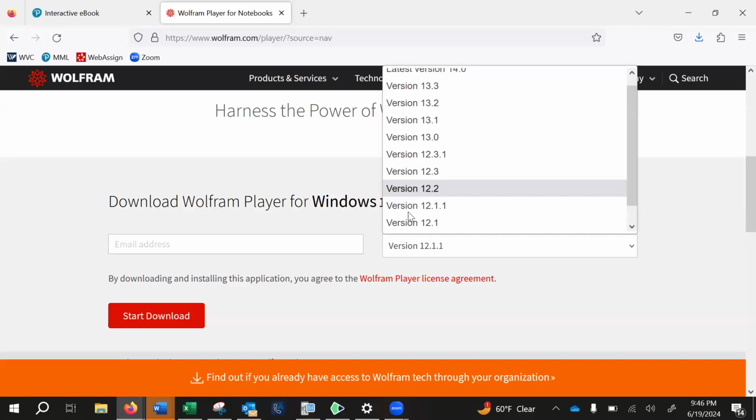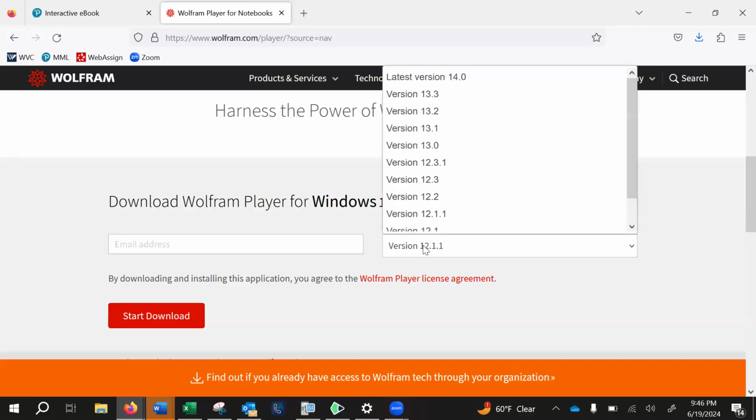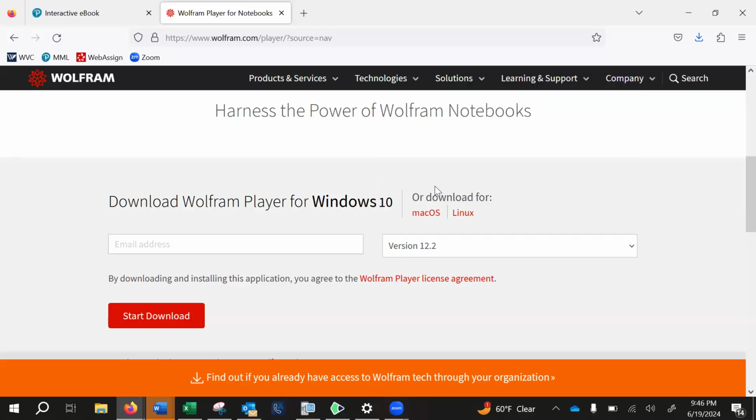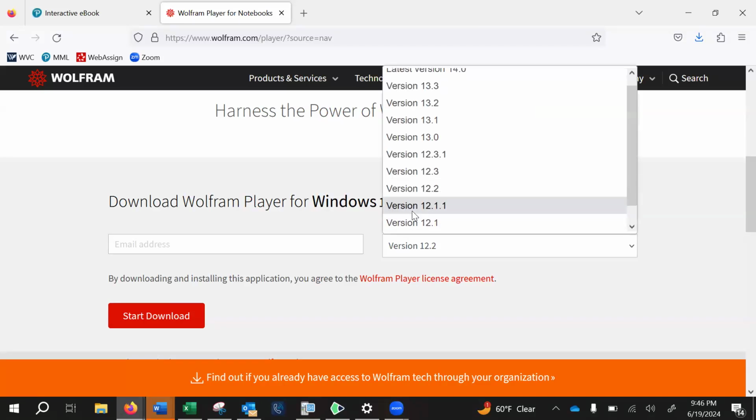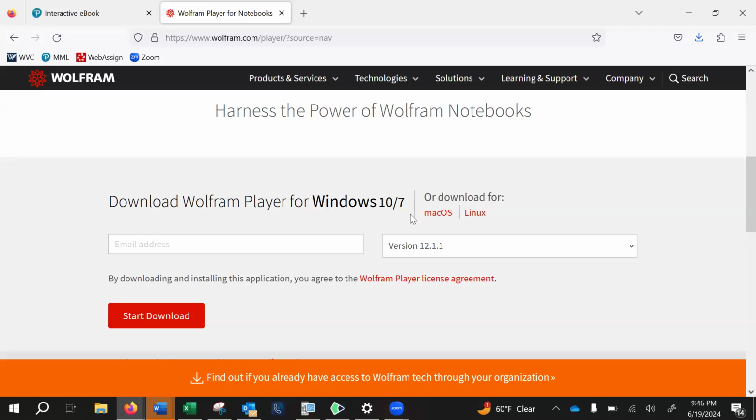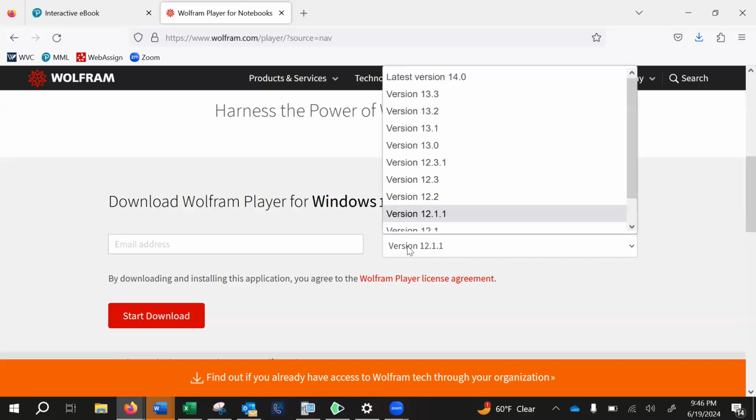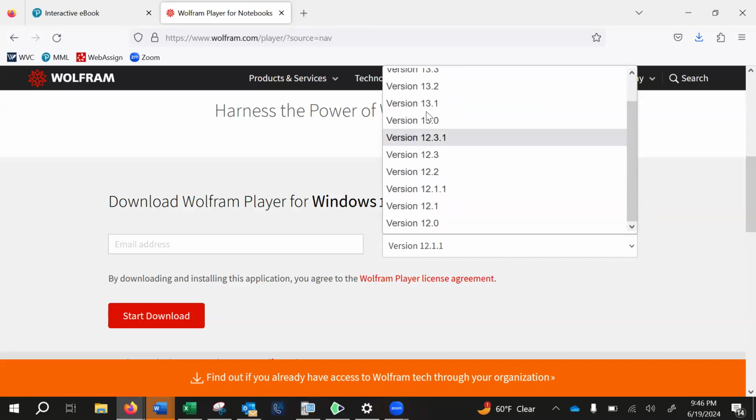But maybe if I go, let's see, which one was that? 12.1.1. If I go to the one above, maybe that's still Windows 7, but it's not. So that would be the highest one, if you will, that would work for Windows 7. So you can go through and find the highest version in the list that'll work for your device.